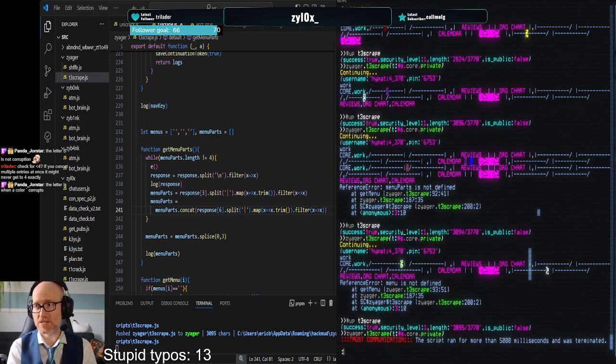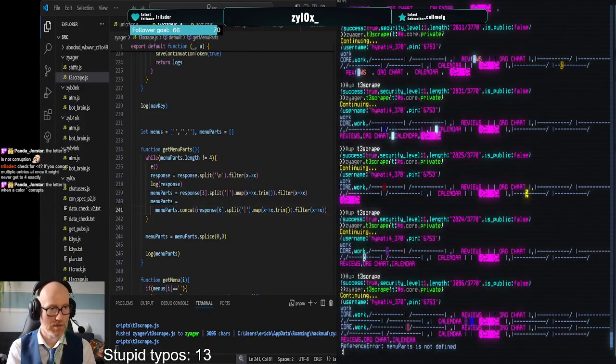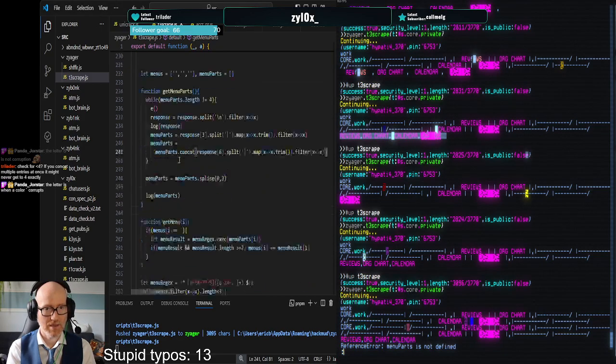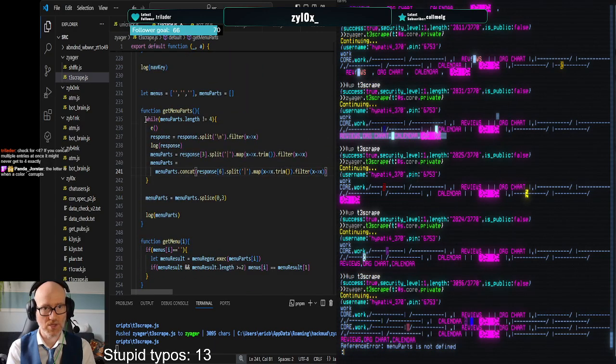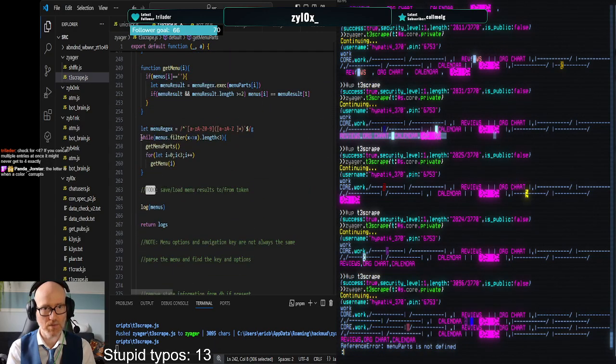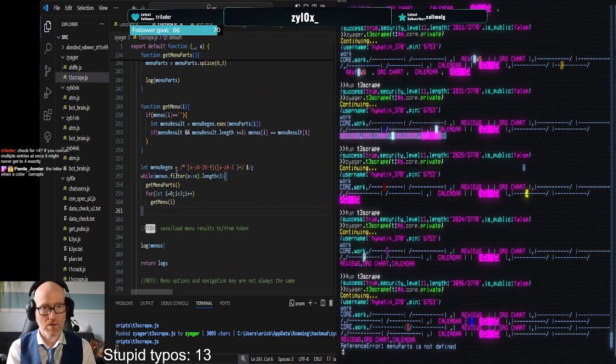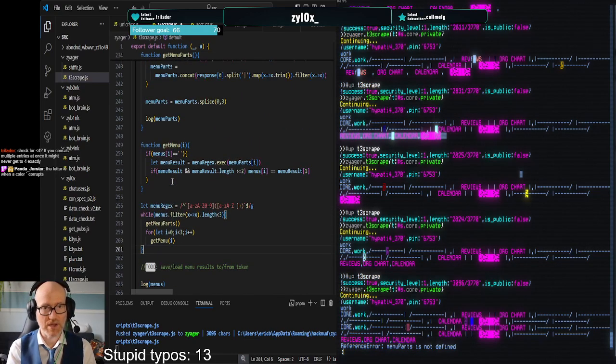Trilater, check for less than 4. If I concat multiple entries at once, it might never get to 4 exactly. It should, because that's what we were seeing here, right? There should be 4 elements before we slice off the last one. That's what I was hoping to see. It might not be this loop. This loop might actually be fine. It might be this loop that's breaking, while the menus filtering out the empty entries length is less than 3.